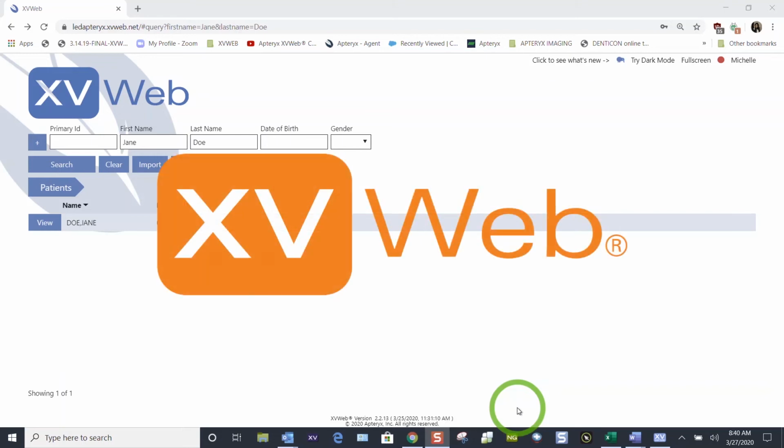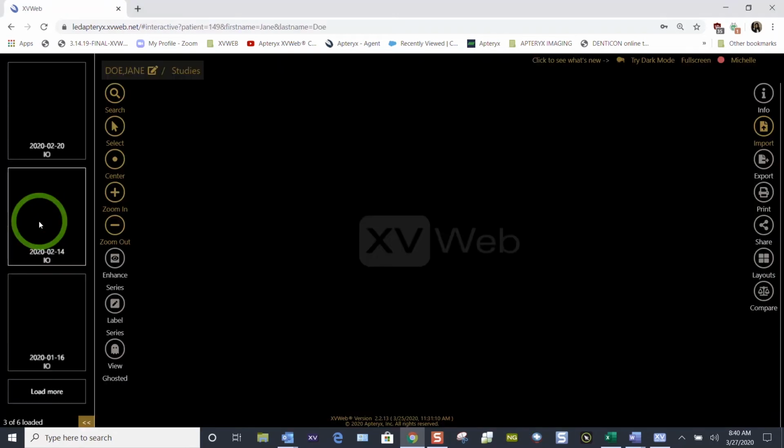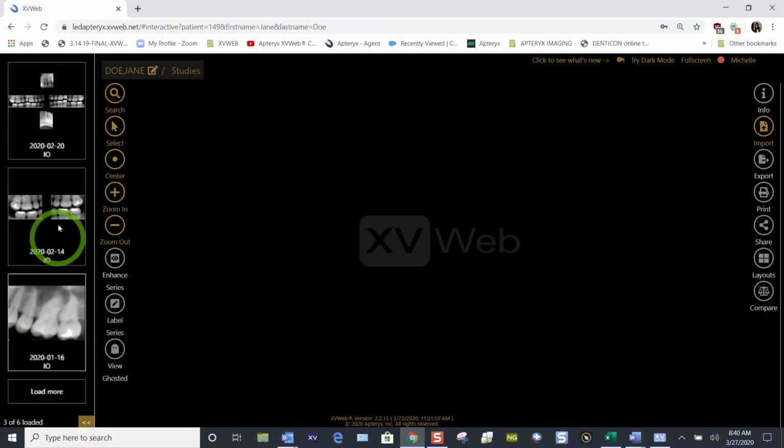How to compare images in XVWeb. This is the home screen of XVWeb. Once you've identified your patient, let's click on View. So I can click on the button that says Select. It's the second icon on the left-hand side.